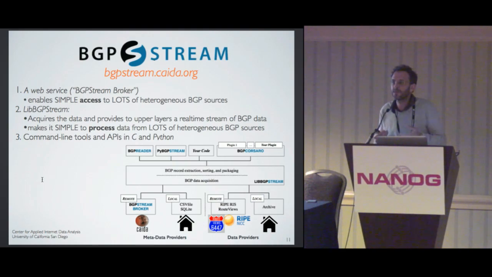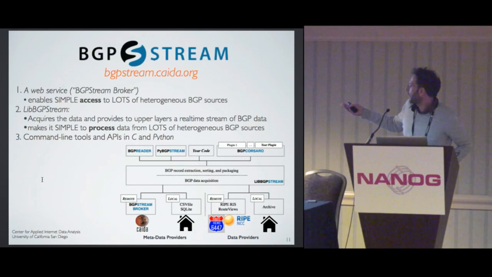So if you ask a BGP Stream application to process data from a certain time interval and relate it to certain route collectors, automatically through the BGP Stream library, the application will first query the broker, and then will download the data and keep downloading the data from the data providers. So the stream of data is coming from the actual data providers.